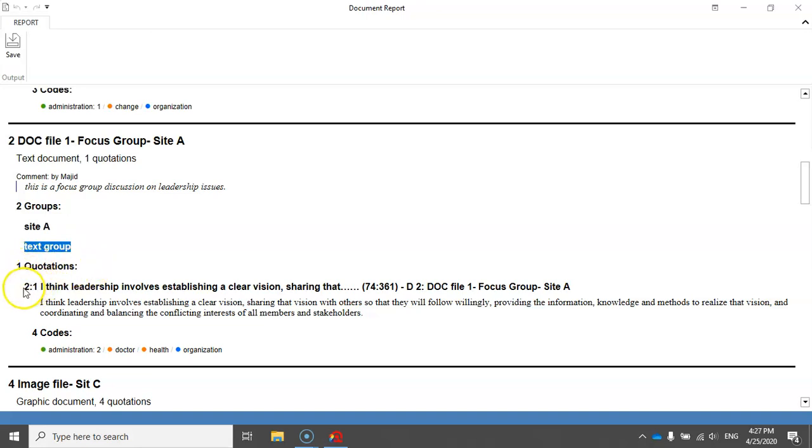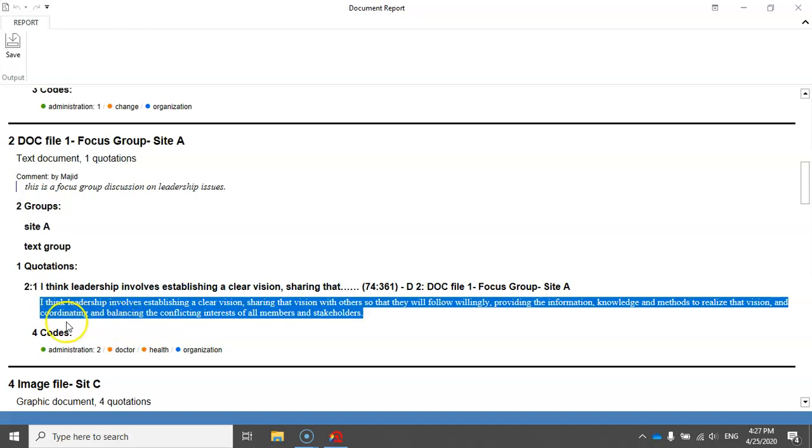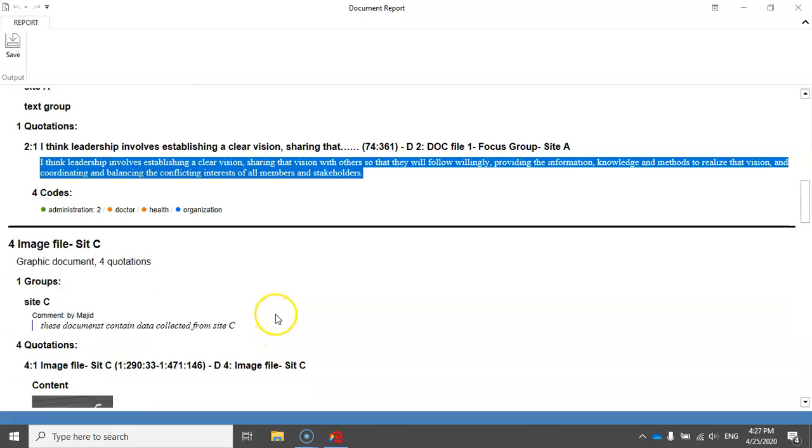As I mentioned, there is only 1 quotation in this document. So this is quotation number 2.1, and this is a preview of the quotation, and this is the content of the quotation. And this quotation has been coded with 4 codes, namely administration 2, doctor, health, and organization.